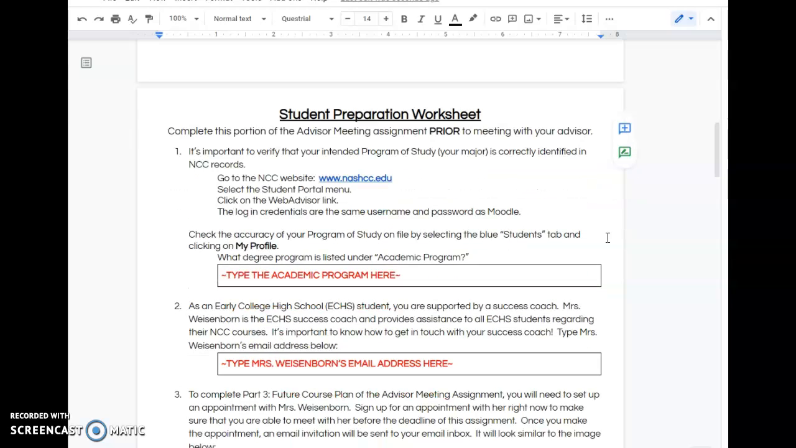The worksheet starts on page 2. It asks you to follow the directions here and double check what program of study you are enrolled in within WebAdvisor.